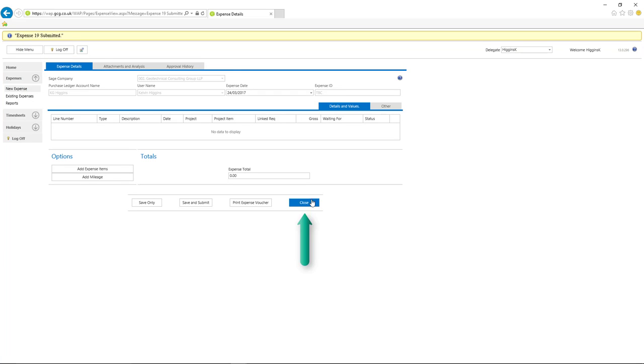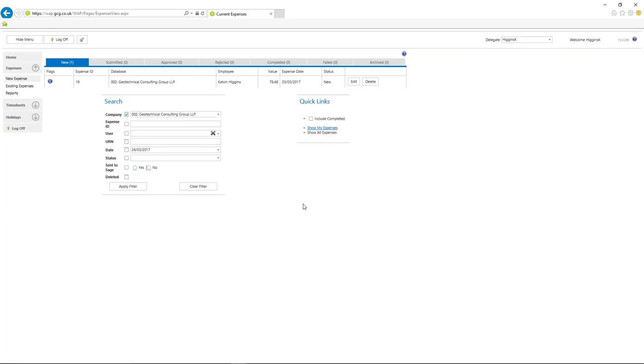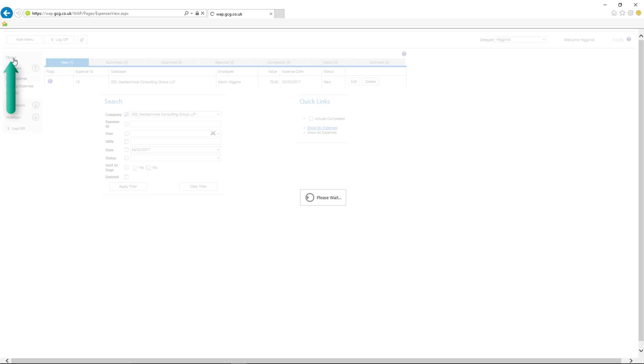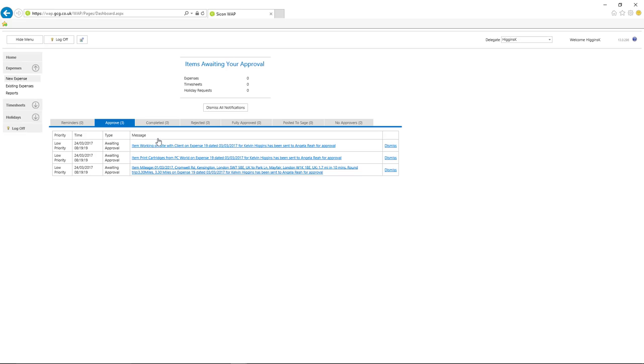If I close the expense claim and click on the home screen, you can see the various items of the expense have been sent off for approval. 3 items have been sent for approval, and it confirms that it's been sent to Angela Ria for approval. This completes the entering of our expenses. All we now need to do is log off.